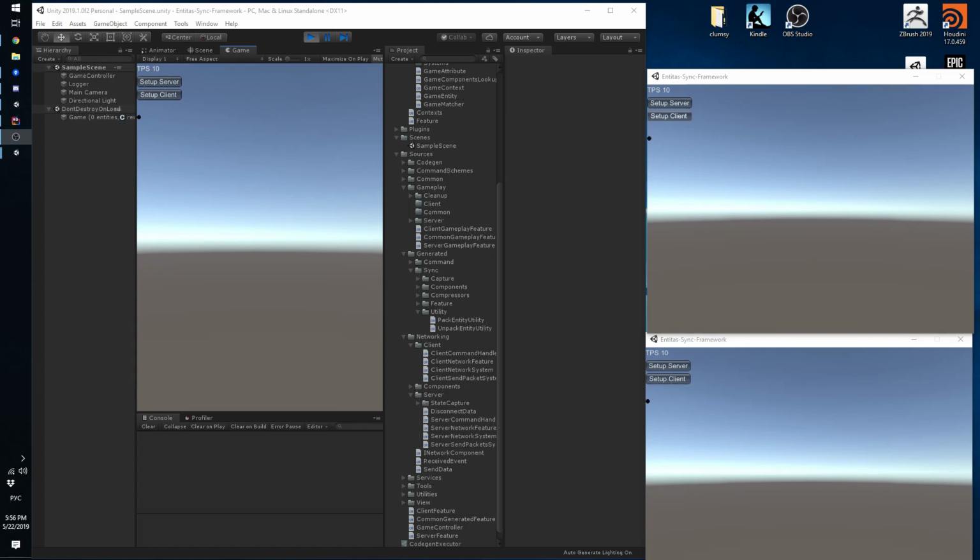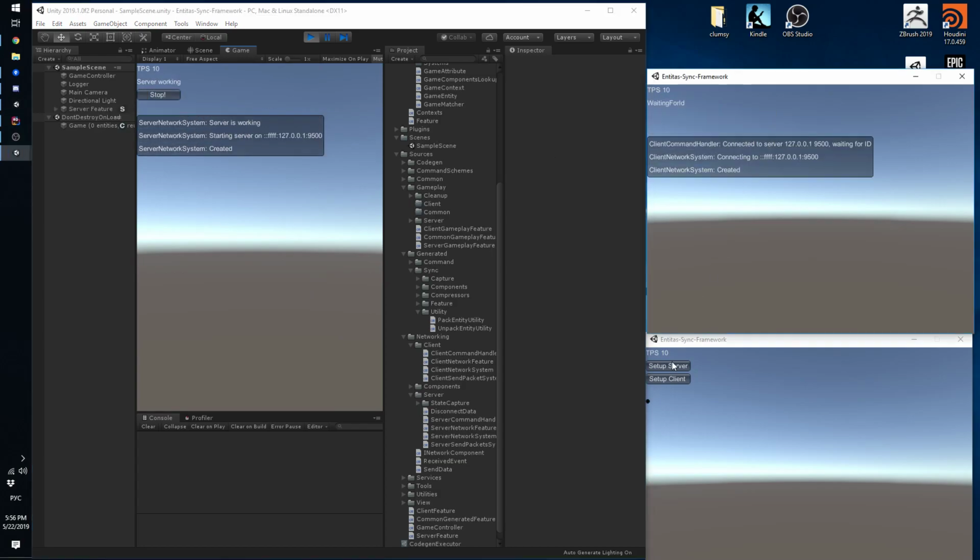Hello! While working on my little turn-based game, I created a networking framework for Entitas ECS. It works pretty good, so I decided to share it. I'm gonna demonstrate it with a simple case and then explain main points. So let's create the server and connect clients.